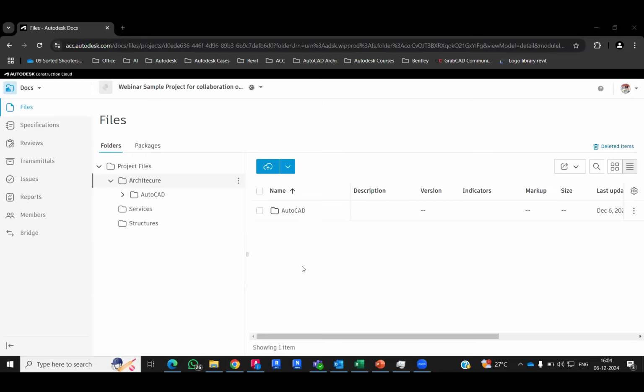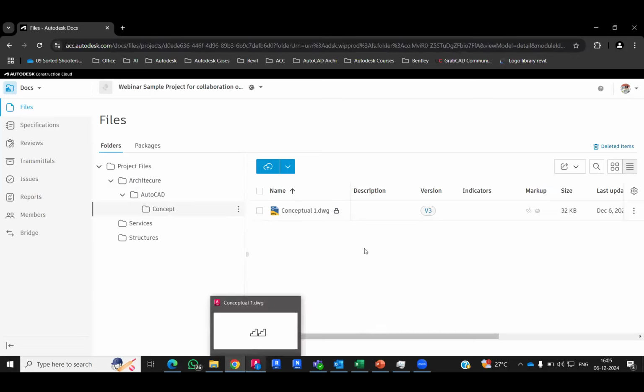Yeah, it is. So we have to remember where that particular file has been saved, under which folder. So it is under concept. That particular file has been saved under the third folder. So first starts with architecture, AutoCAD concept, and now you can see over here. Why again am I seeing this particular lock symbol? Because that particular file is open in my system, and as expected, the version 3 has been updated. This will show locked by Darshan because Darshan has opened this file.